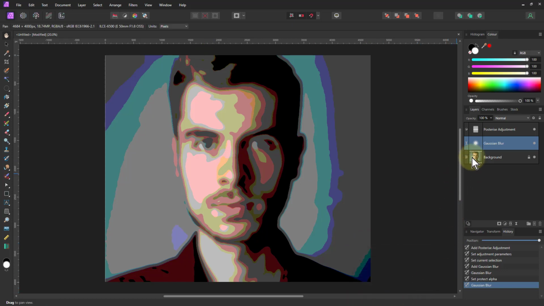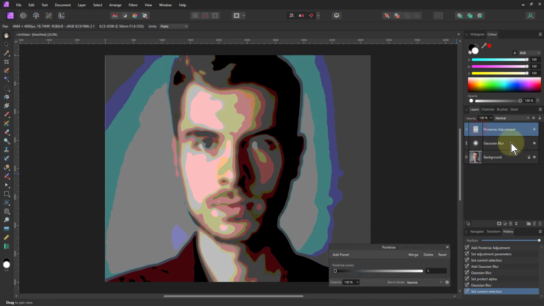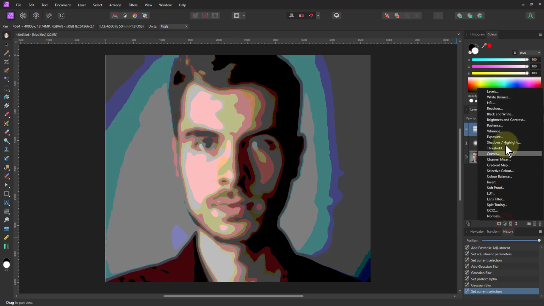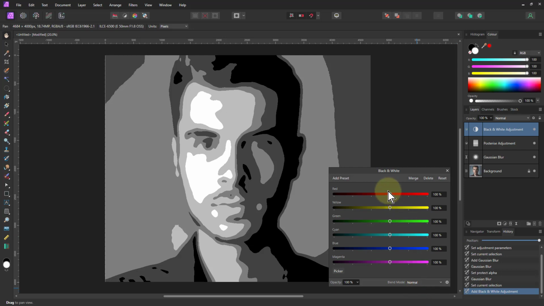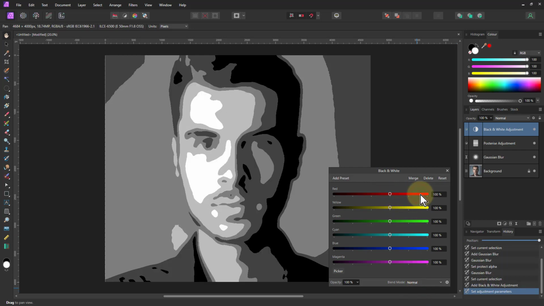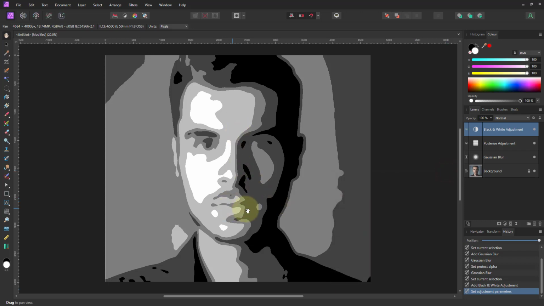We can also, with this, put another one on top of here, so put it above the Posterize. To select that, by the way, it's easy to click on the name. It doesn't bring up that adjustment box, which you do if you click on the icon. So I'm going to go to Adjustments and Black and White here, and then you can adjust it any way you like. But here I'm just going to leave that in the middle, and that gives that effect there.